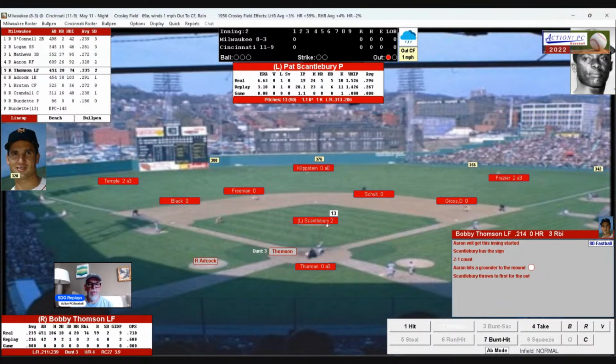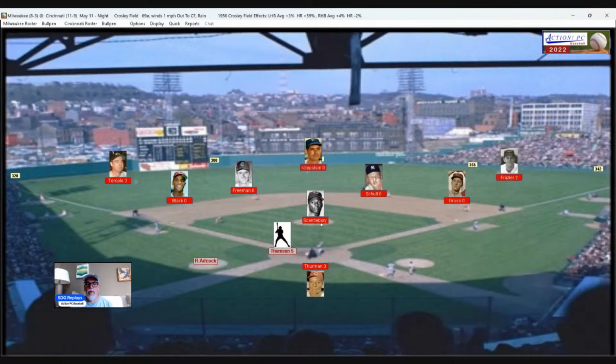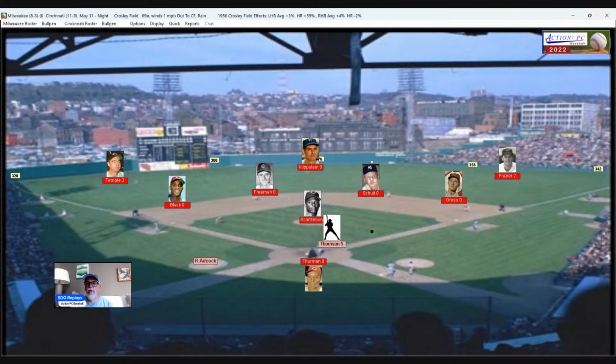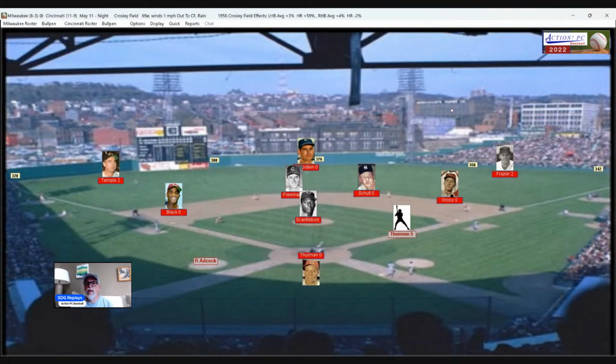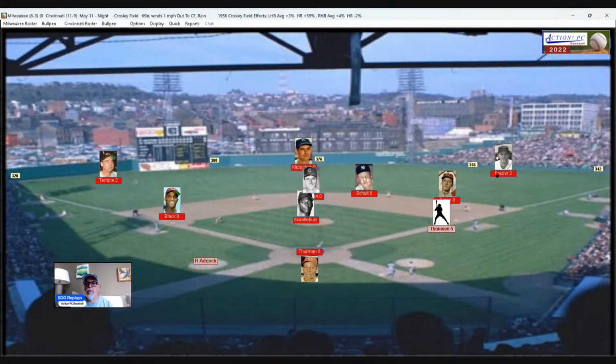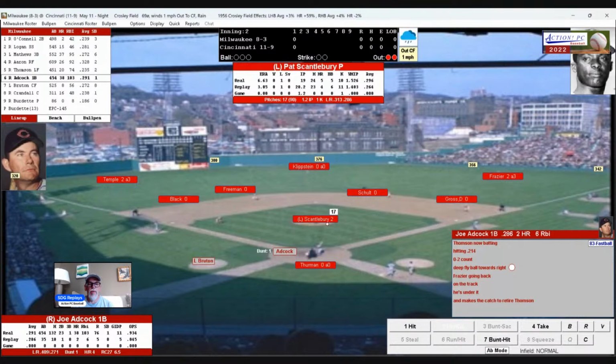That'll bring Bobby Thompson to the plate, batting .214 with 3 RBIs. Here's the pitch to Thompson. He is lifting one into right field. Frazier going back for it, settling underneath it. It's hit deep, but not deep enough, as Frazier settles underneath it for out number 2. And that brings up the first baseman, Joe Adcock, batting in the 6th spot, batting .286 with 2 home runs and 6 RBIs.